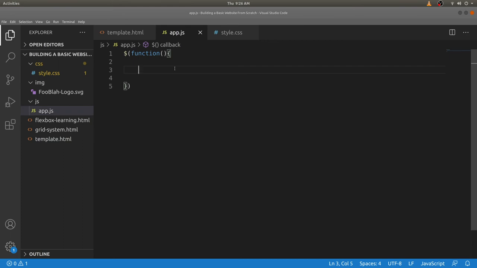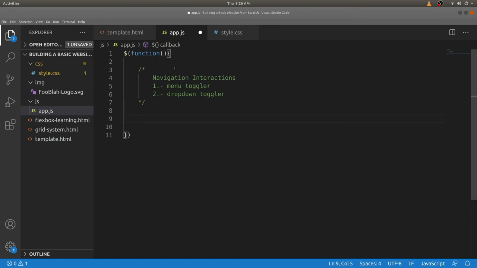Now, if you want to do comments, like multi-line comments, you can do something very similar to what you do in CSS. So you can do forward slash star and then star forward slash. And for example, here we're going to say something like navigation interactions. And then describe what we're going to do. So for the first one, we're going to do the menu toggler. And number two is going to be the drop-down toggler. Okay. Now, if you wanted to do a single line comment, then you can do two forward slashes, and here say something like menu toggler. And underneath it, two forward slashes and drop-down toggler. There you go. So that's the way you would add comments into JavaScript.